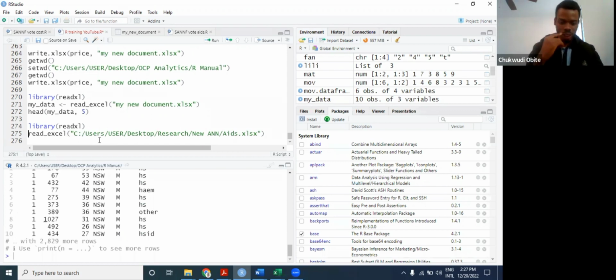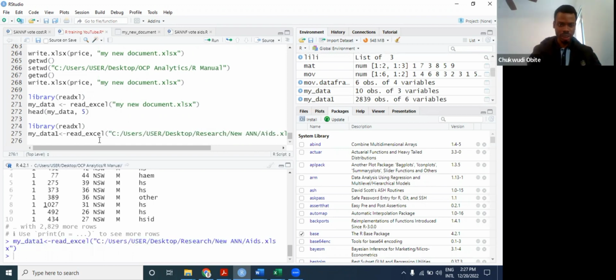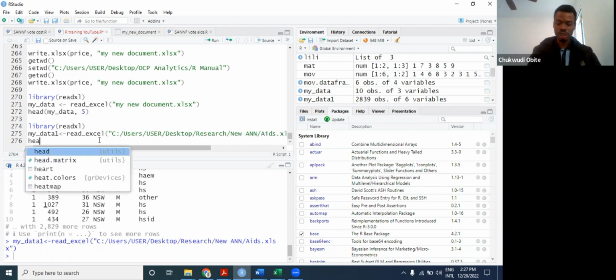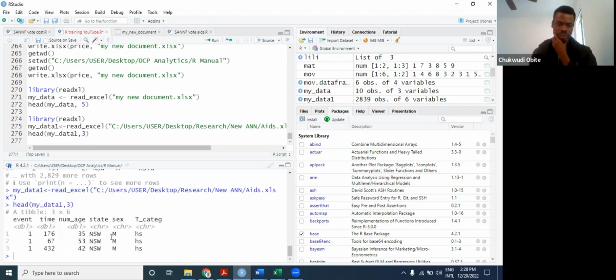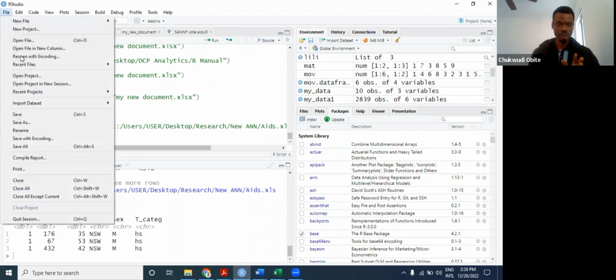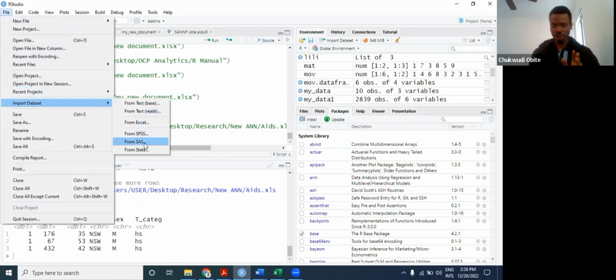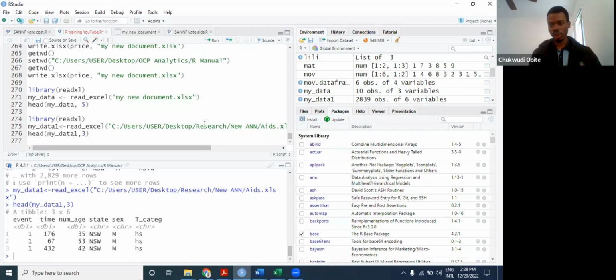I can assign a variable name to it, so I can call it my underscore data 1. Whenever I need to see my data, if I want to see part of it, I can use head, my data 1, show me just 3 rows. That's it. Okay. That's all for today. So I've taught you how to import and export your files. We worked with Excel today, but you can use other file extensions. So if you go to this, you will see SPSS, you will see SAS, you will see Stata. So you can also apply this technique to SPSS, SAS, and Stata.